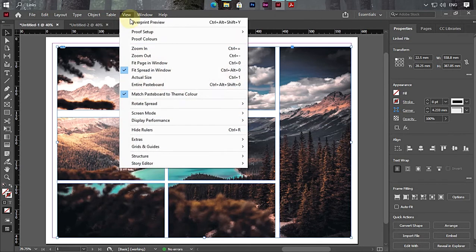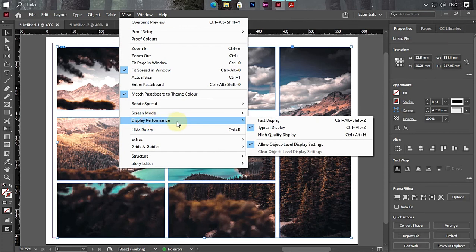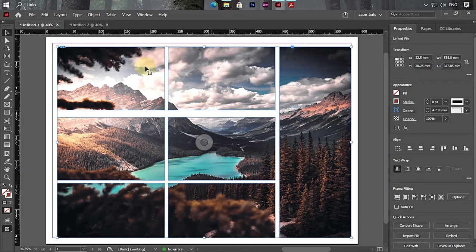How to change it? Go to View, go to Display Performance, and click on High Quality Display. Don't make it typical. Why is it typical? Because it will work faster when the image is not high quality, especially for a low-end PC. So just click on High Quality Display, and your image is going to become HD.